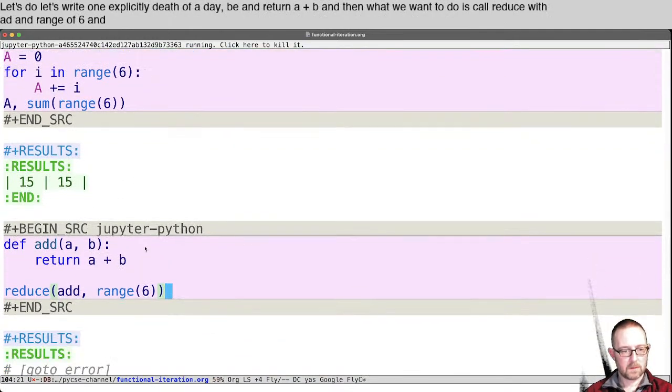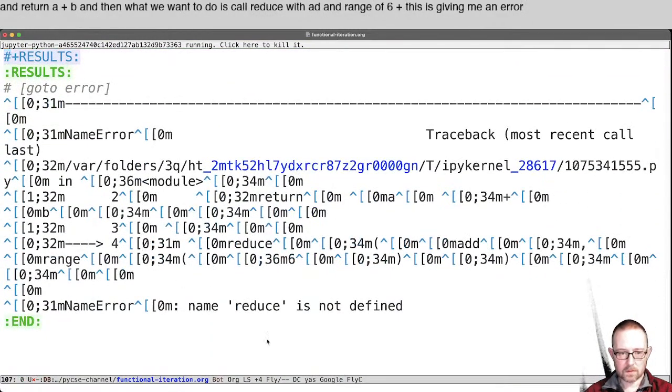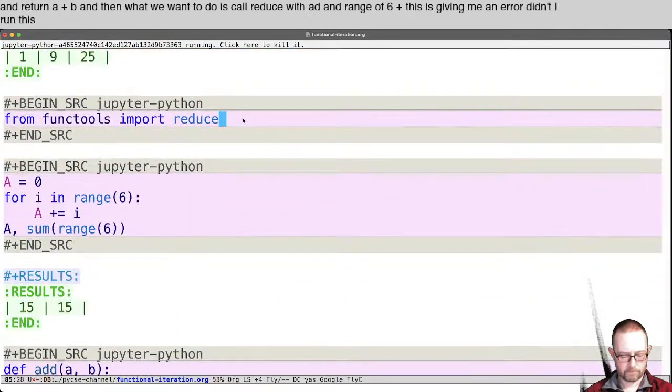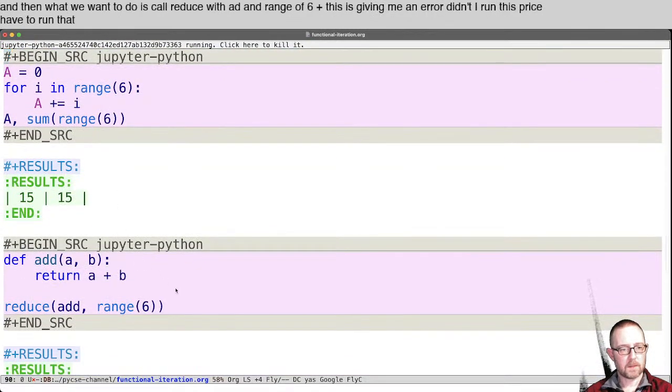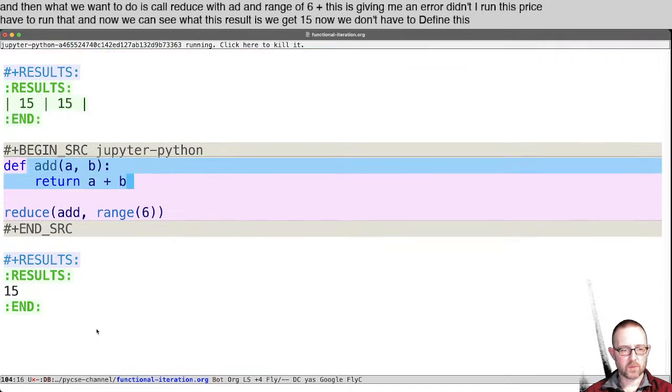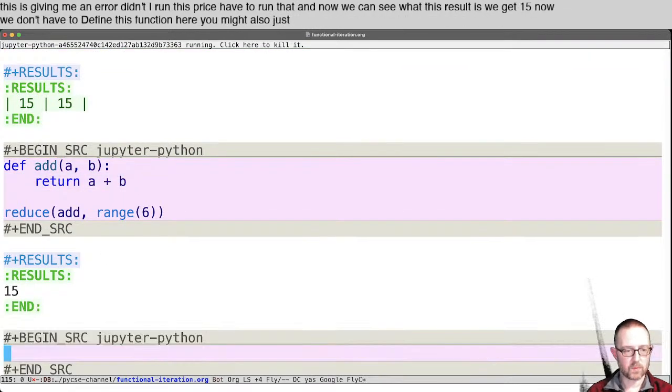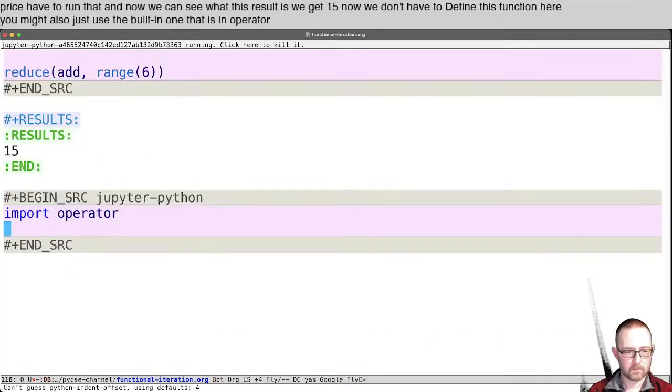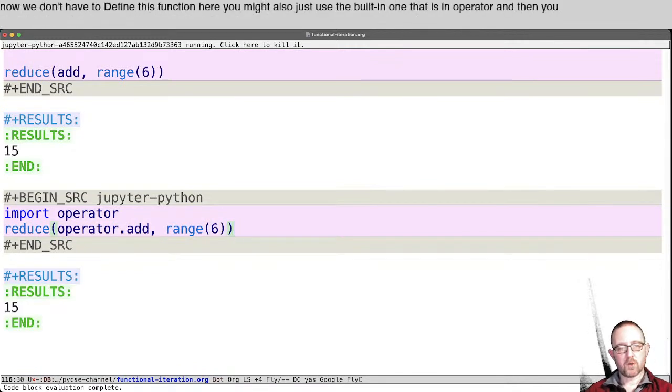And this is giving me an error. Oh, didn't I run this? I'll probably have to run that. And now we can see what this result is. We get 15. Now we don't have to define this function here. You might also just use the built-in one that is in operator, and then you don't have to define that yourself.